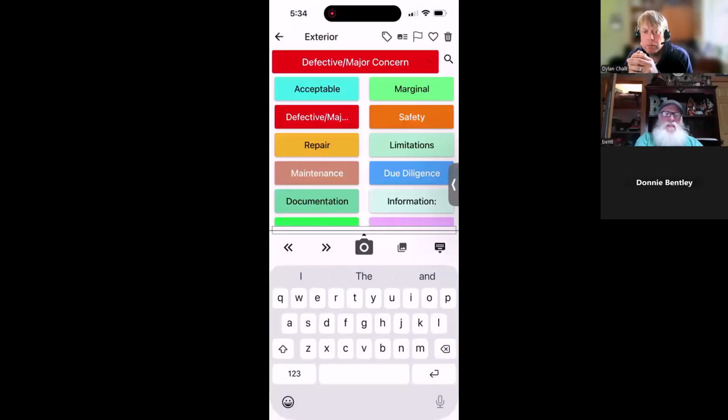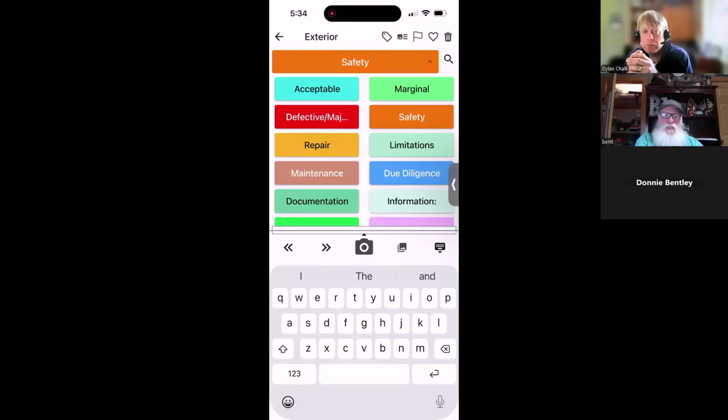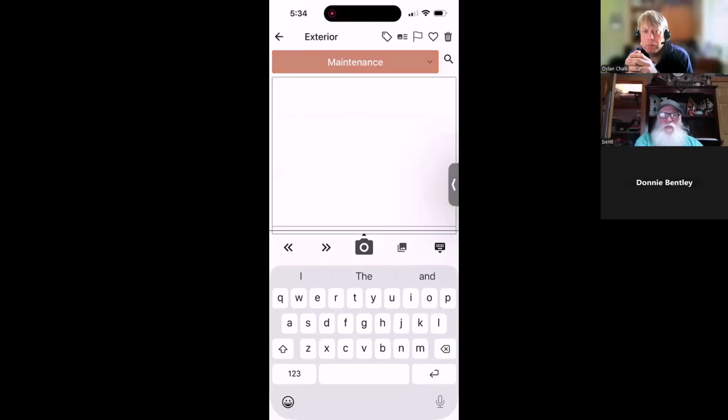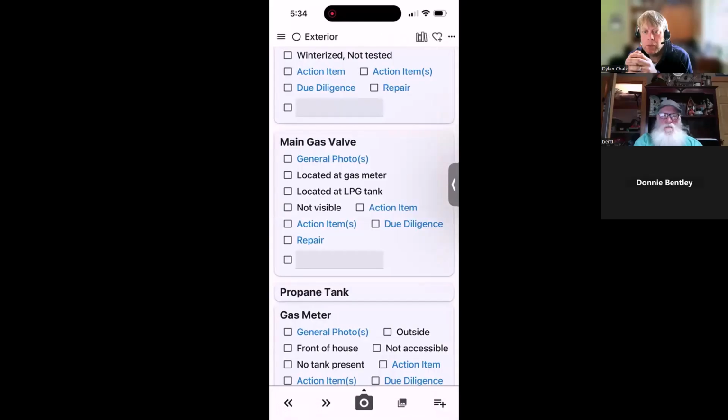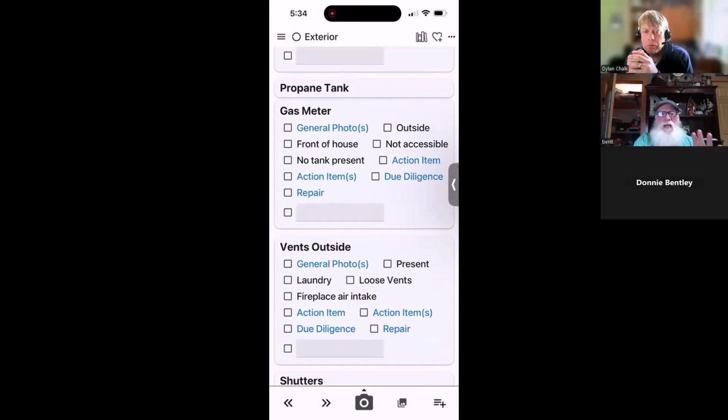And if I've got this and it's defective and I just want to make it a safety item, or a maintenance item, I can change it that quick. And it gives us four locations for every item to have a list.